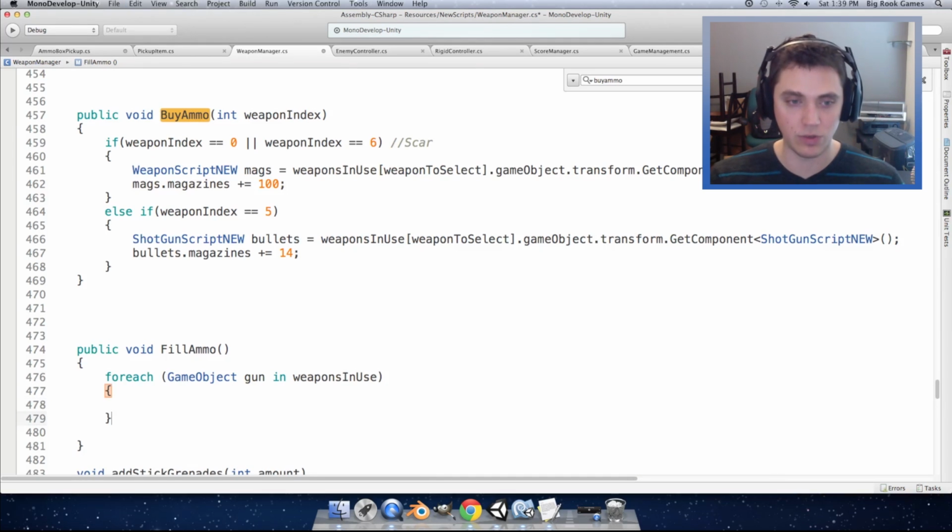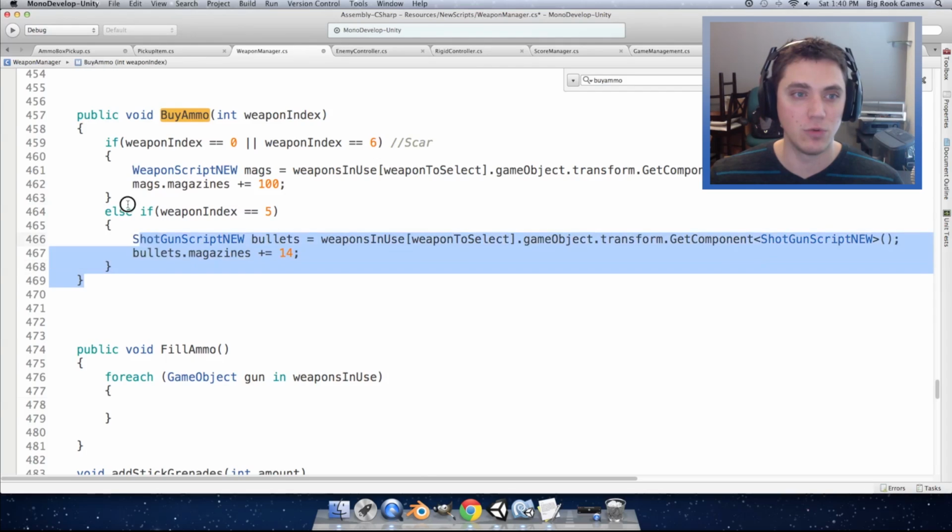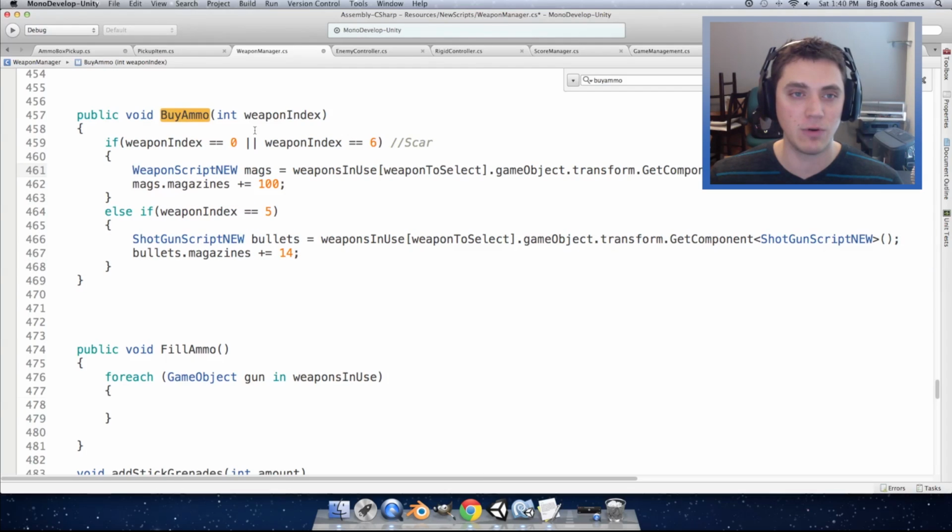In our case, we are holding two weapons, but if you wanted to have more weapons, then this would be universal for that as well. So here we are going to look back at our buy ammo script, which will tell us to buy ammo for a specific weapon index. So if we know the weapon index, we can create this variable that is based off the script on the weapon. So let's copy and paste that into our new function.